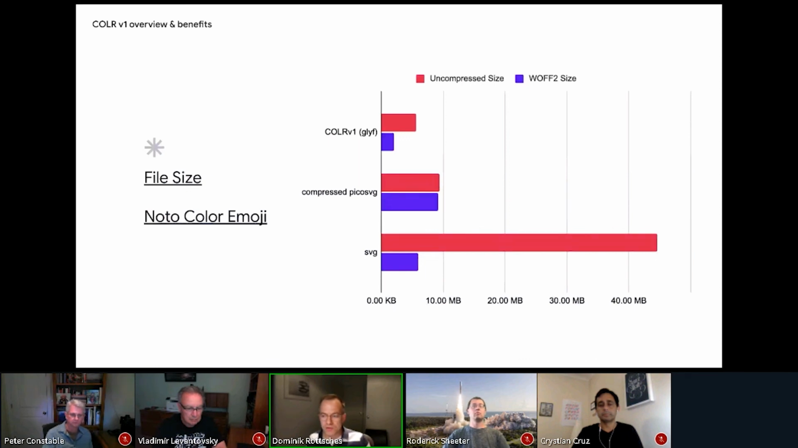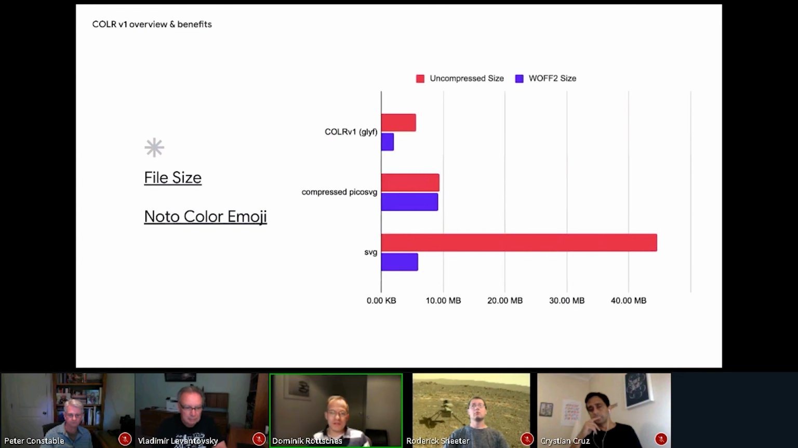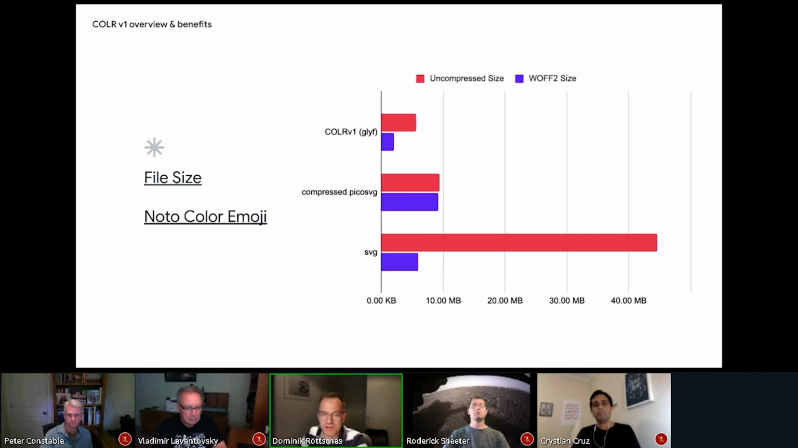So let's just focus on the WOFF2 compressed results if you think about a web scenario. The SVGZ compressed Pico SVG output is 9.1 megabytes after WOFF2 compression, and the raw OpenType SVG ends up at about 5.9 megabytes. Color v1 with TrueType outlines, in contrast, is 2 megabytes after WOFF2 compression. As you can see, our WOFF2 compressed result for Color v1 is about 35 to 45% the size of a comparable SVG file. So Color v1 is compact, and we've reached that design goal. So I'll hand over to Peter to talk more about the graphical capabilities.